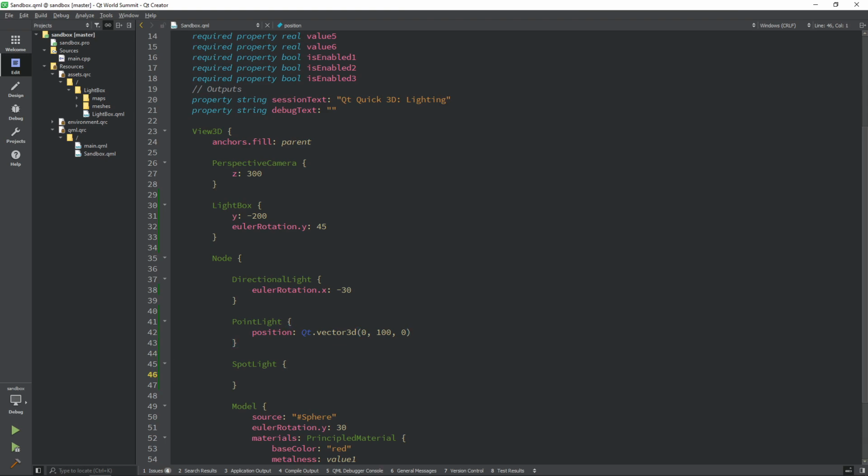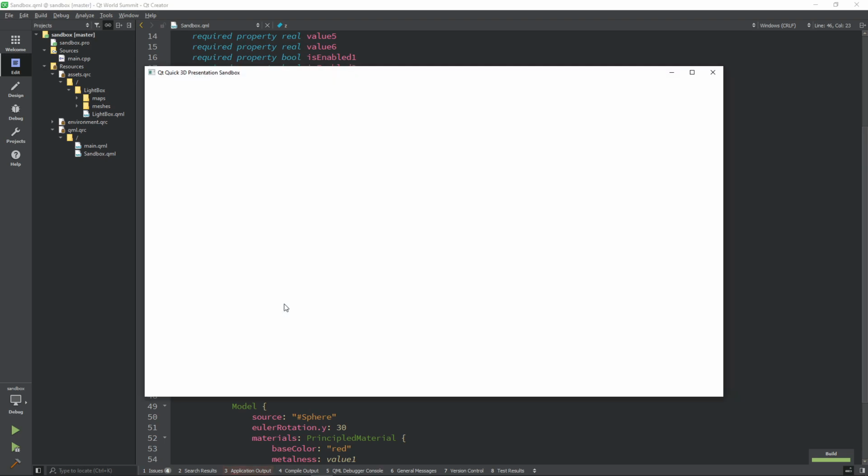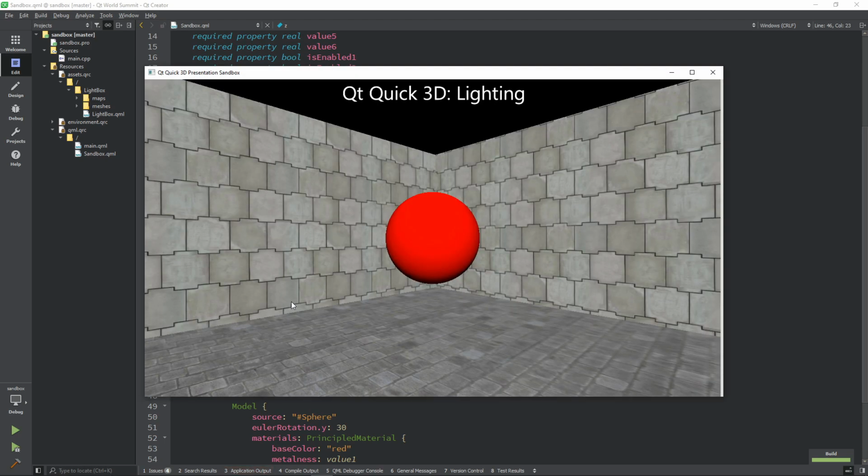And yes, spotlight we could set to, let's say, just move it roughly to where the camera is. So Z equals 300. Okay, and now if we run this, it should have all three lights in the scene at the same time, which of course you can't really see anything interesting for.